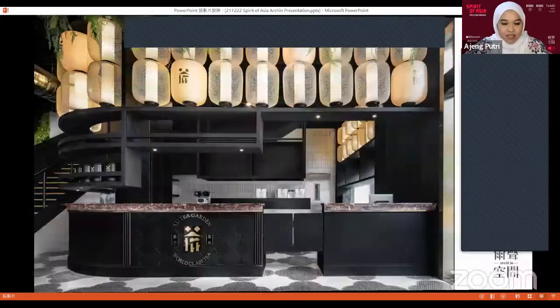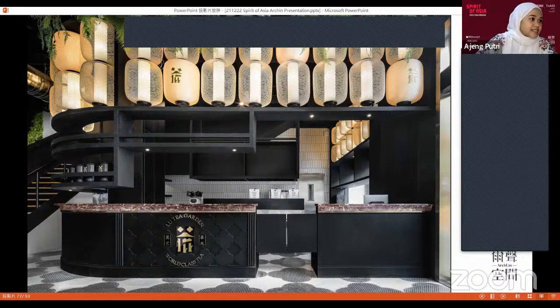Yes, in the ground is real. And the idea we're going to do here, you can see this lantern here. It's not a lantern, it's actually the tea bottle, the tea container. So we try to transform it into a light bar, the lighting source from the tea container. That's where the shape comes from.